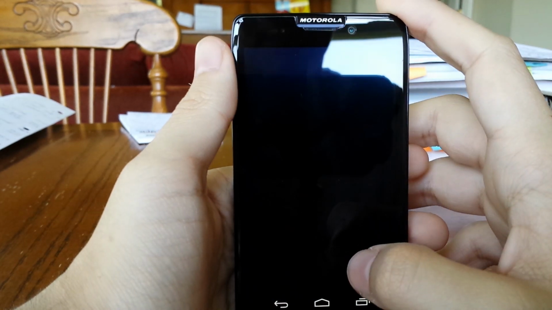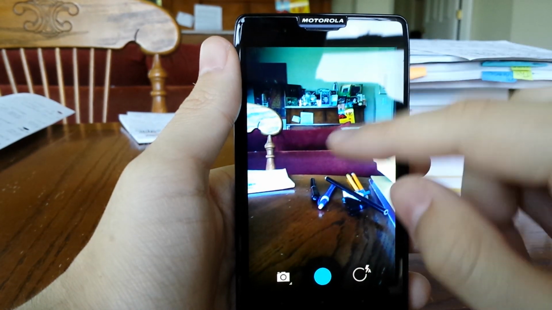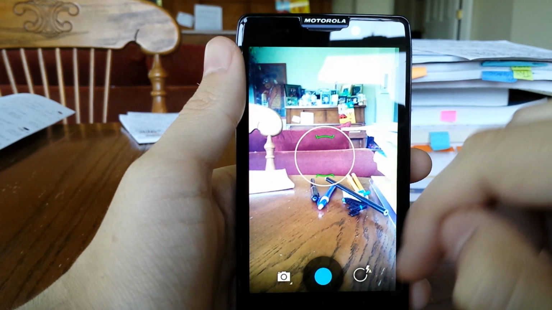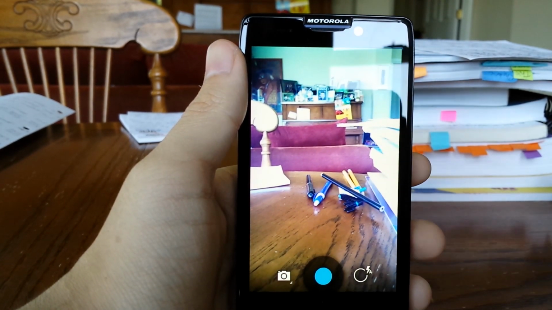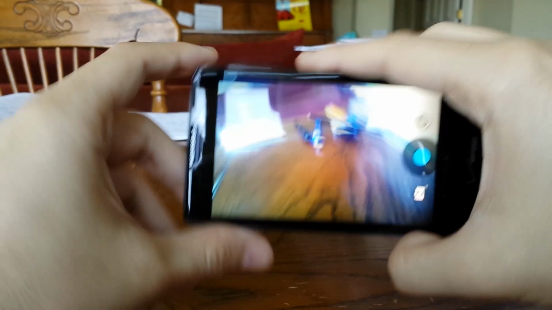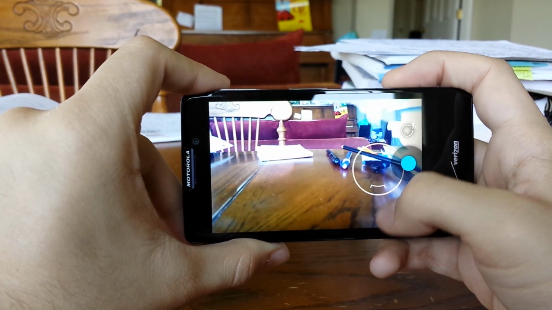Let's take a look at the camera. And this is not rooted, by the way. You can do this easily, no rooting necessary, in which originally you had to have a rooted device, and then it may not even work in the first place. So here it is, the new camera interface.